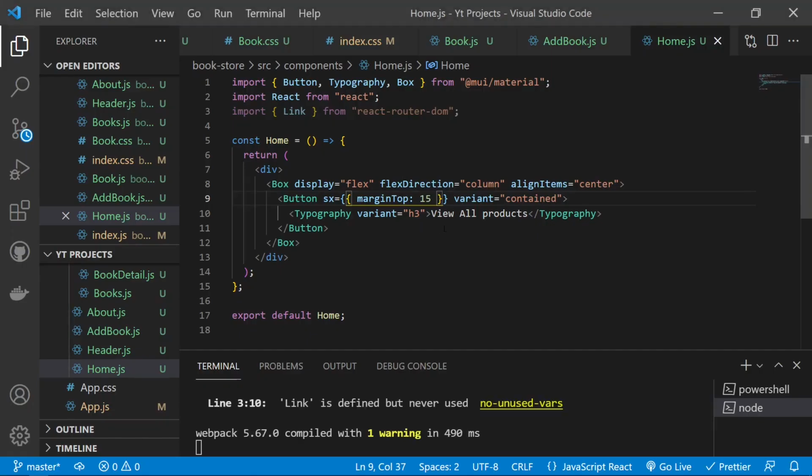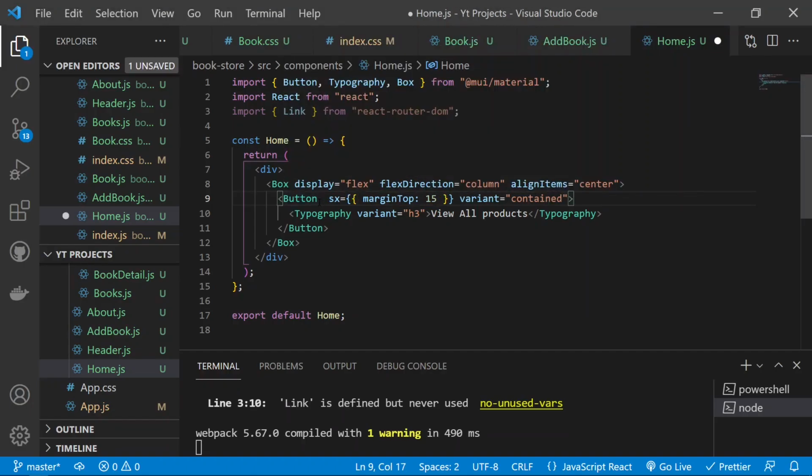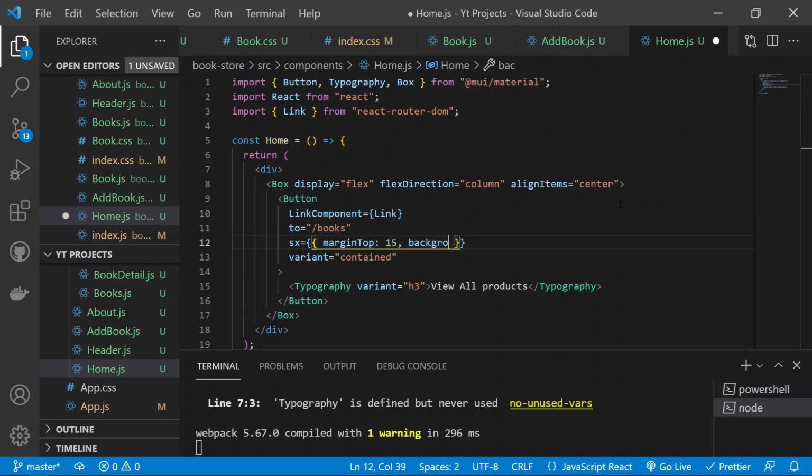If I now save, we can see there is the button with view all products. If I click on it, we should see all of the products, and it should go to the books. So we can add to the button a component, which will be the Link component from React Router DOM, and then add the to prop to specify the link, and the to will be slash books. And then we can also change the color of the button from there, from the margin top, so it will contain a background color, like an orangeate.